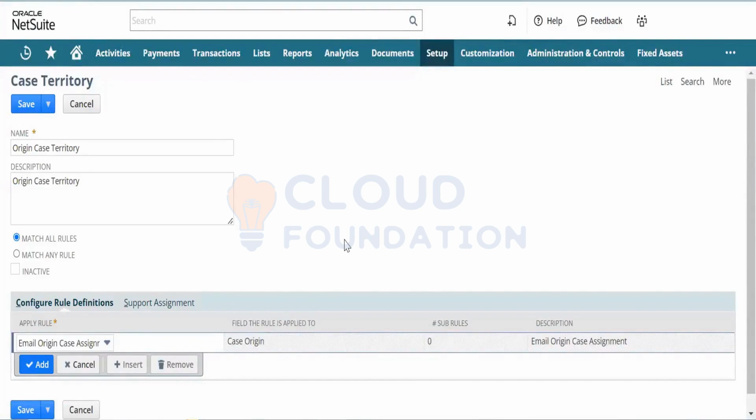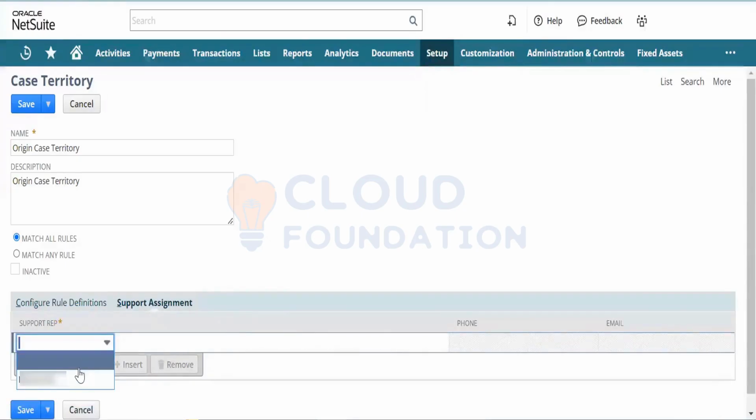I mean, you can create a case origin. You can create a case type, or the best thing is that you can actually create a city. Whoever is submitting a case from Hyderabad, whoever is submitting a case from Mumbai, that has to be assigned to a particular representative. In that case, you can actually go here and then select, add it, and save it.